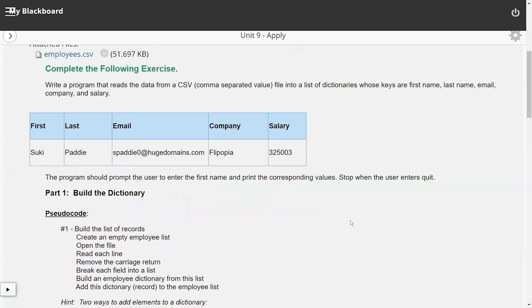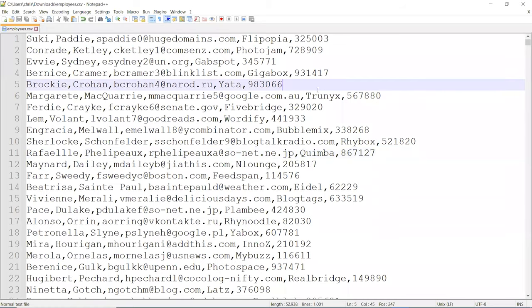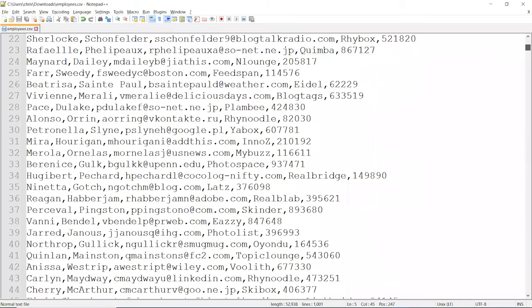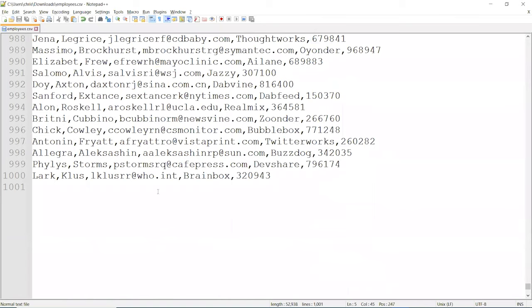Now, the CSV file, if you download that and open it, will look something like this. It's composed of about 1,000 records. If you go all the way to the bottom, yes, 1,000 records here. And it has about five fields: the first name, last name, email address, the company they work for, and their salary.